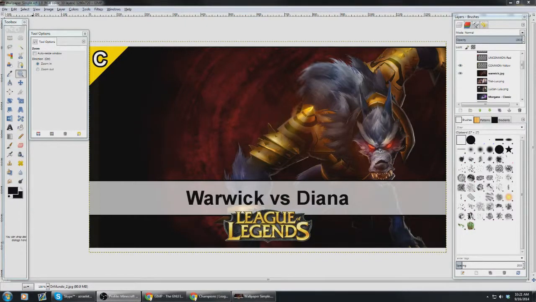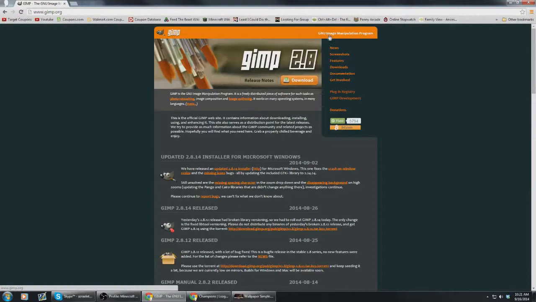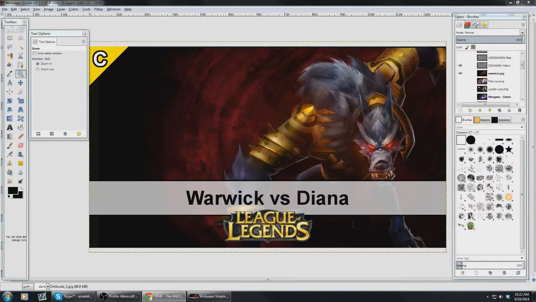What you have before you is an example of my thumbnails, and off to the right here I should preface that I'm using GIMP. GIMP is the GNU Image Manipulation Program. It's an image editing program that is absolutely, 100% free. You can get it at www.gimp.org. The link will be in the description if I remember.